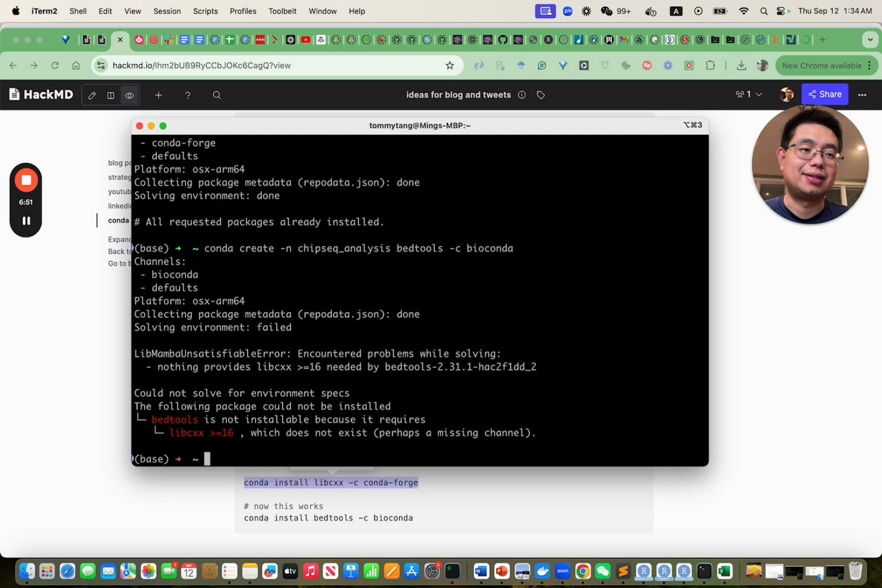Actually, I tested this on one of my other MacBooks and it worked. I don't know why it's not working, and it's very common to have errors like this. So let's see whether I can figure it out.